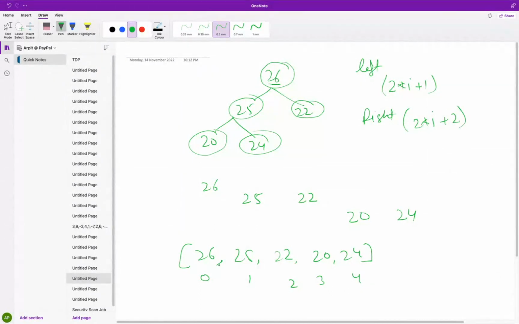Let's see that. For 26, if you want to find its children, 2 multiplied by 0 plus 1 will give us the first position. You can see 25 at the first position. And for 22, it will give it here. Now let's look for 25, which is the first index. It will give us the 20. It will give us the 24. For 22, there will not be anything. 2 into 2 plus 1 is 5, so 5 does not exist. That's why there is no child for that.